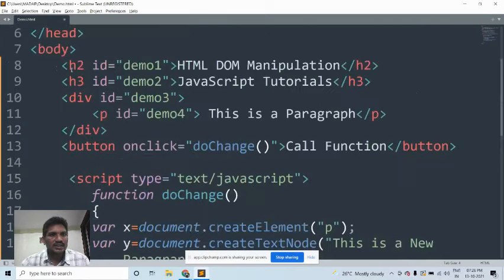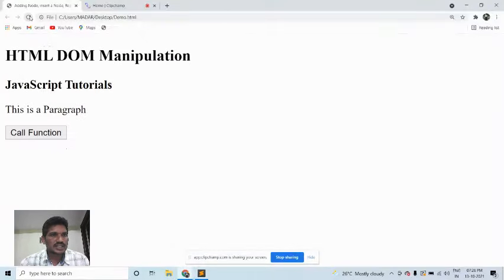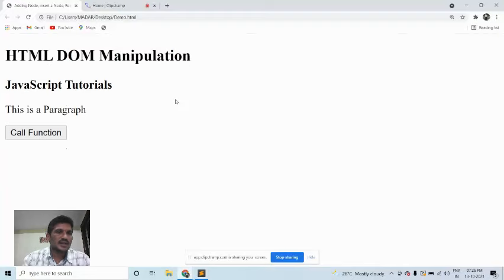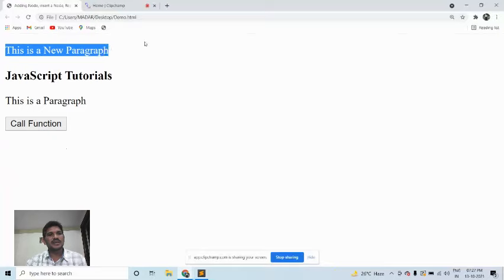Okay, what is demo one? The H2 element. It is replaced by the paragraph element. Whether it is possible or not, we will see. Once we check it, refresh the page. When I click on the call function, the HTML DOM manipulation message has to be replaced by "this is a new paragraph." Whether it is working or not, I click on function. Yes, it has been replaced by "this is a new paragraph."